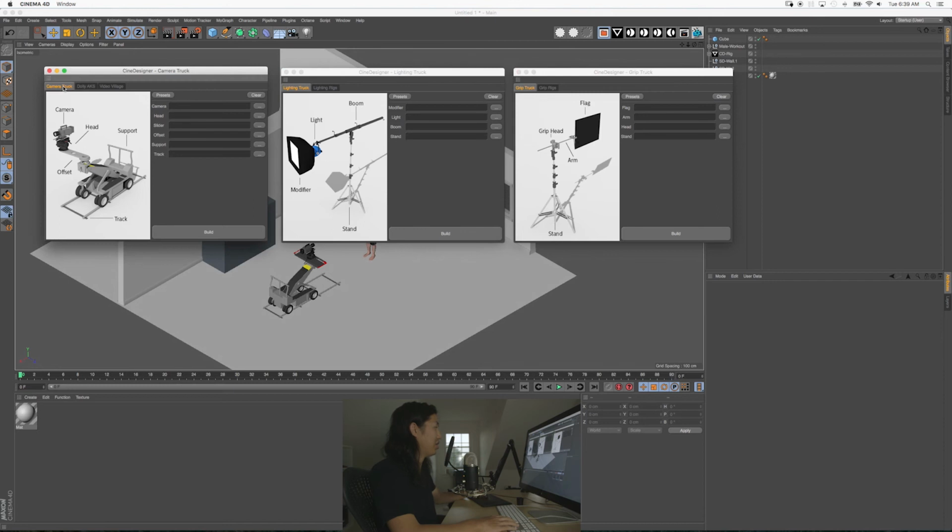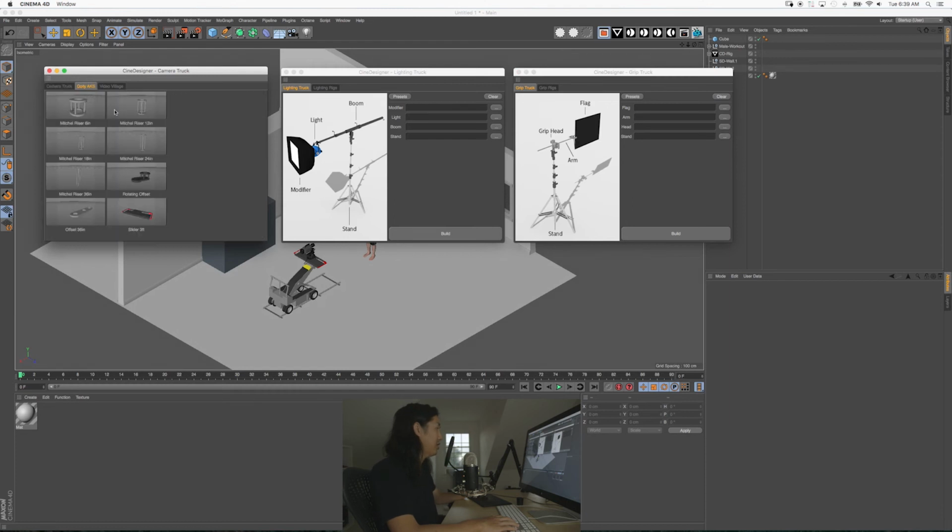So we have our camera truck, where you build the cameras in a very flexible way. The technocranes, everything can be built right here. The dolly accessories. I'll bring one of these in for now.